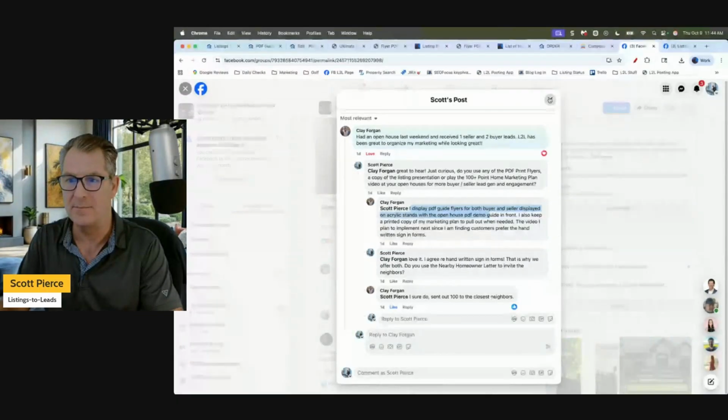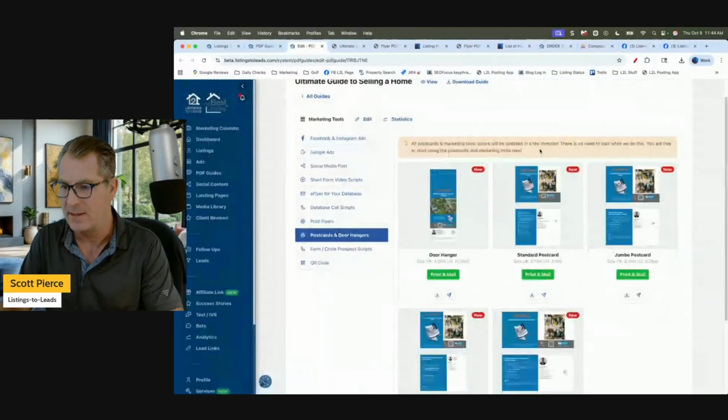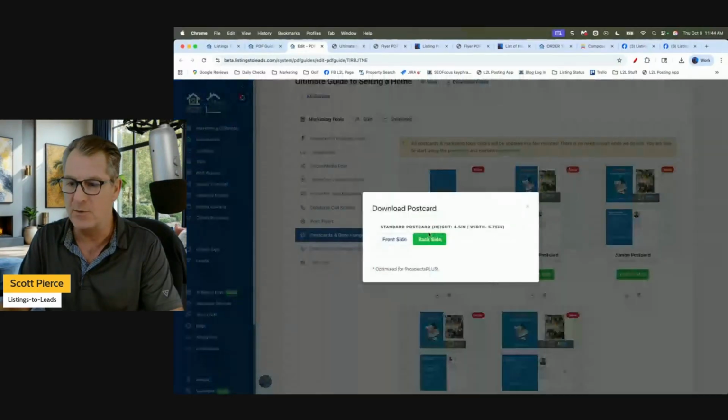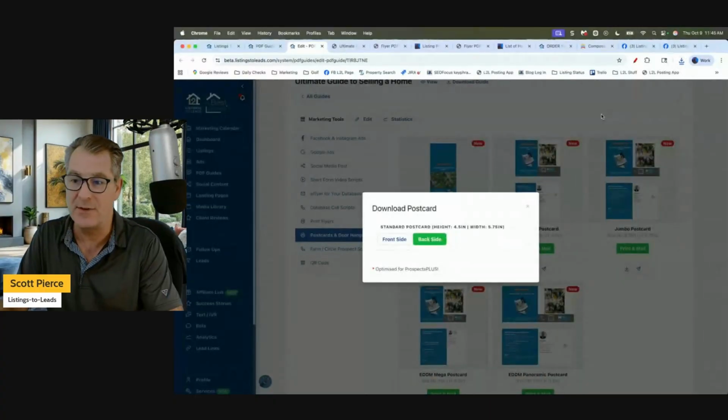Absolutely phenomenal. We do have postcards and door hangers. So if you have a postcard campaign going out to a farm area, highly recommend taking advantage of the postcards. So there's the front, there's the back. Let's go ahead and take a look at these real quick. We got the door hangers as well.